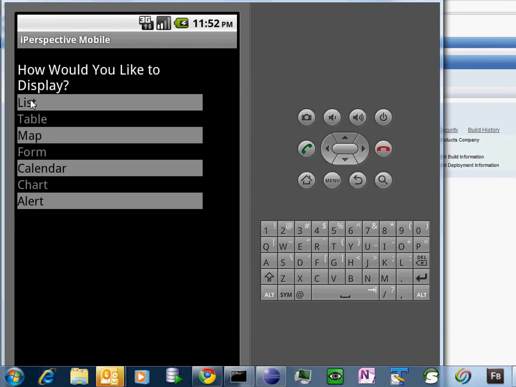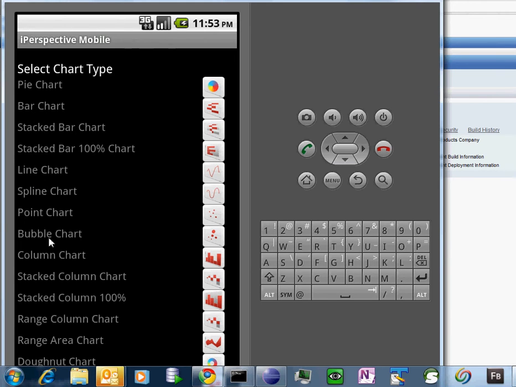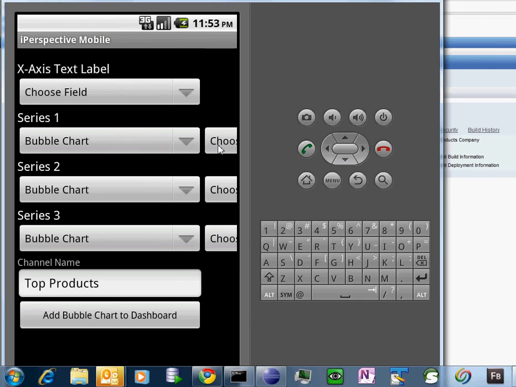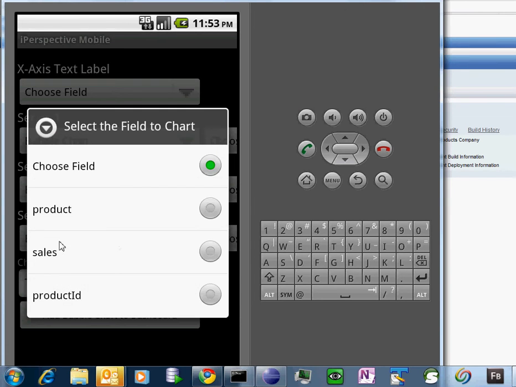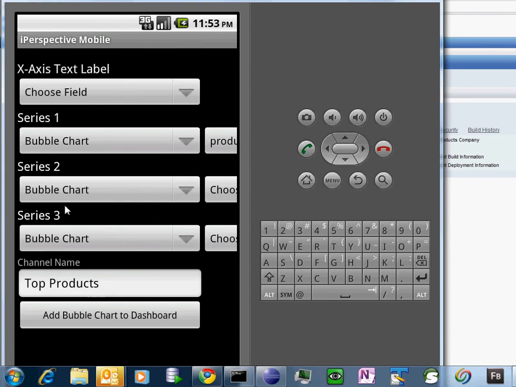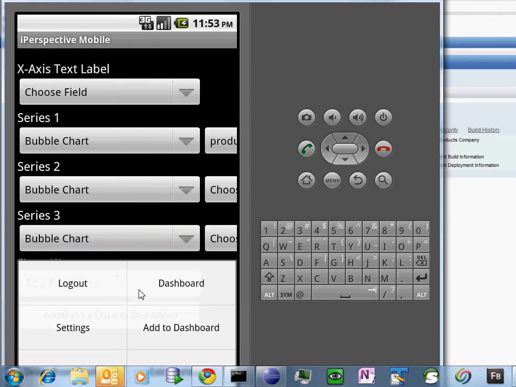I could show a list of information. I could show a table of the information. I could map the information. For example, I might map my customer information, or in the case of those charts that you saw, I picked the type of chart that I wanted. I picked the columns that I wanted to use, and went right on down the line, and then added it to the chart, to the dashboard.